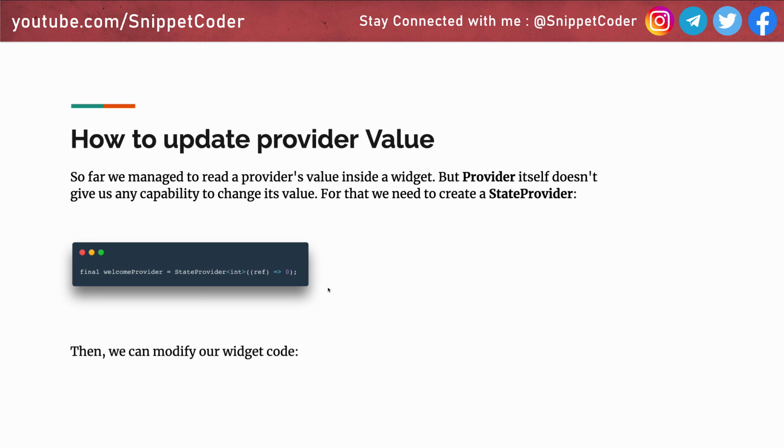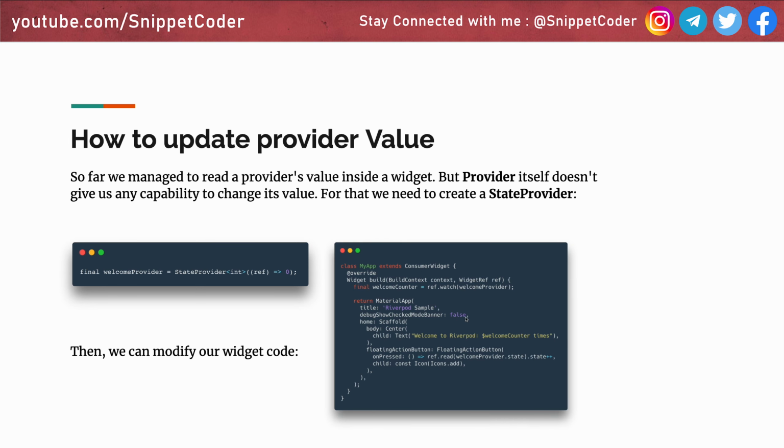Then we have to modify our widget code this way, and here you can see we have changed the variable to welcomeCounter equals ref.watch of welcomeProvider. Here we have given one button, a FloatingActionButton, and when we click on that button it will increase the value of this state. Here we are using the welcomeCounter with the text, putting the message "Welcome to Riverpod" and the welcomeCounter here. When we click on the button it will increment the state, and it will give us the total number of clicks. Here is the output of that application.